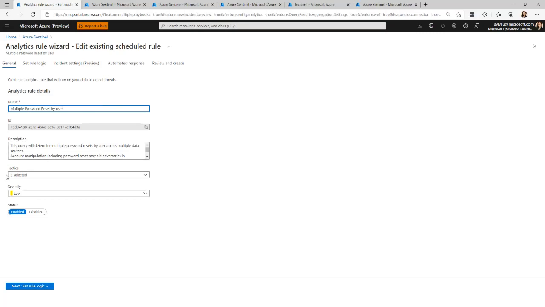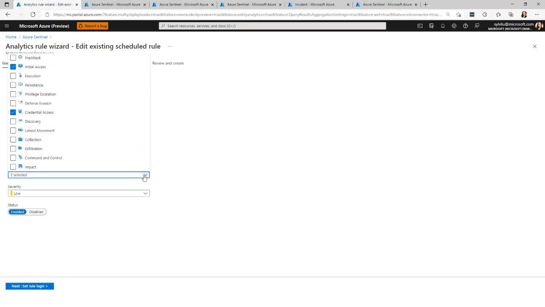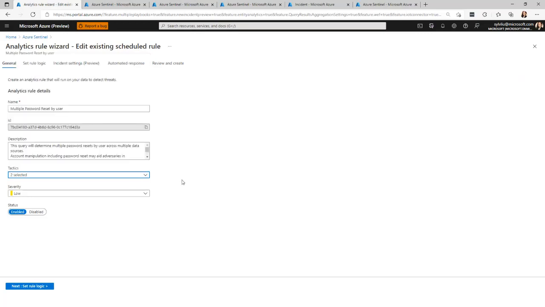Another thing here is tactics. For the rules that you created from template, it comes with tactics. If you have configuration for it, or if you have updated the tactics, make sure you double check it here, because the tactics information is important in Fusion detection, and we will leverage the tactics information in determining the stages of attack. So make sure you have the tactics information configured correctly.